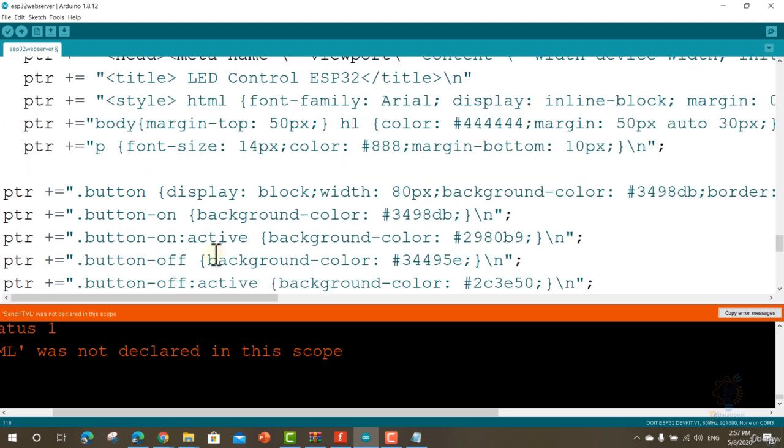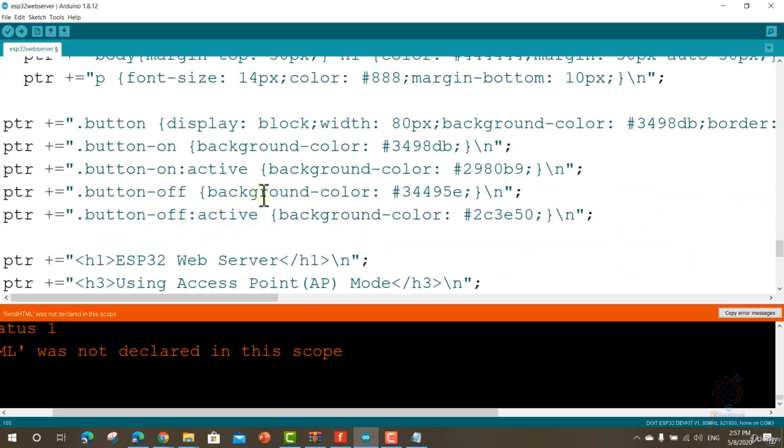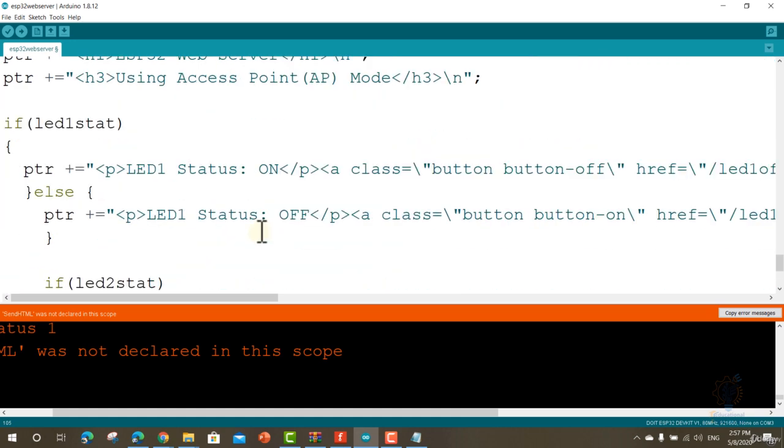Edit your page name using this line, let's say Control ESP32, edit the headers, edit the coloring, the buttons, add more buttons. Depending on your needs, you can do anything you want with this code. In the next lesson, we are going to test out this code and connect to our Wi-Fi network and run the ESP server. That's it for this lesson.